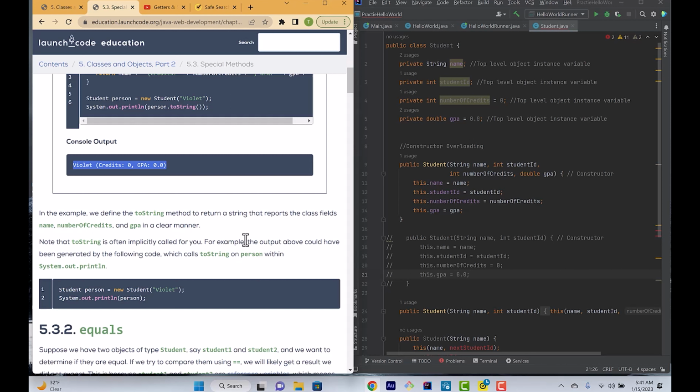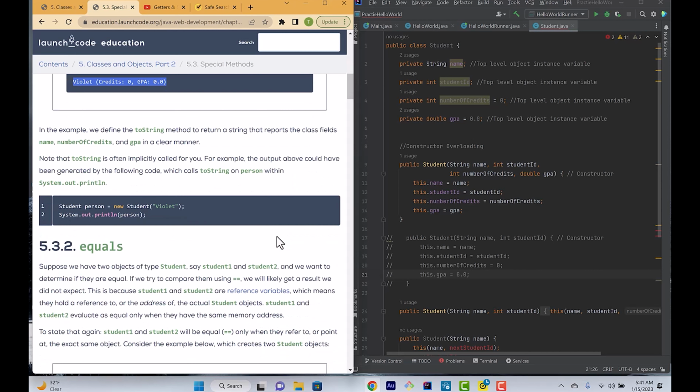In the example, we defined the toString method to return a string that reports the class fields name, number of credits, and GPA in a clear manner. Note that toString is often implicitly called for you. For example, the output above could have been generated by the following code, which calls toString on person within System.out.println.